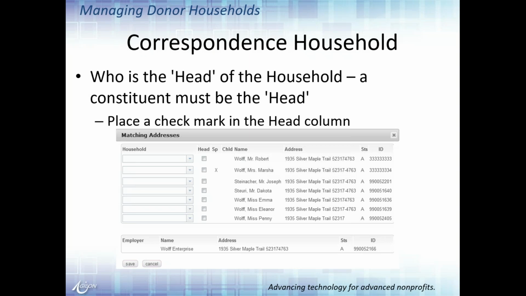I must not have any child relationships built with Dakota and Emma and Eleanor, because those are my children. I would normally see an X there if I had those relationships built. But I can still see these are all people who share this address. And so now I can decide who's the head of household. It doesn't really matter who you set up as head of household. It does not have to be Robert or the first one on the list. It could be anyone in that household.